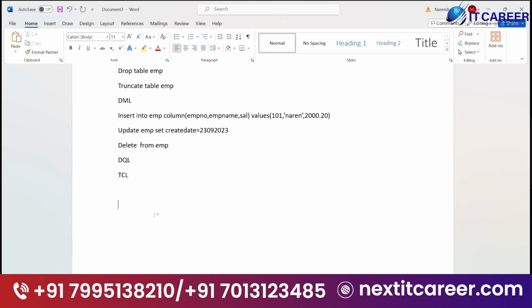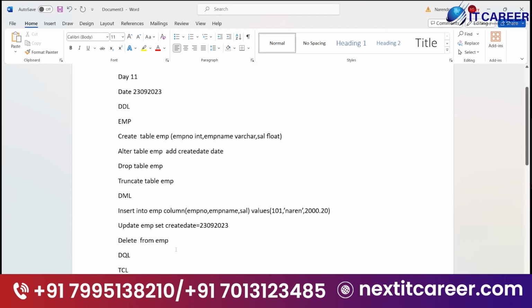What is the difference between drop, truncate, and delete? Can you tell me? By looking at this, can you tell me what is the difference? For the drop table, we delete the whole data, whereas truncate is the data within the table.